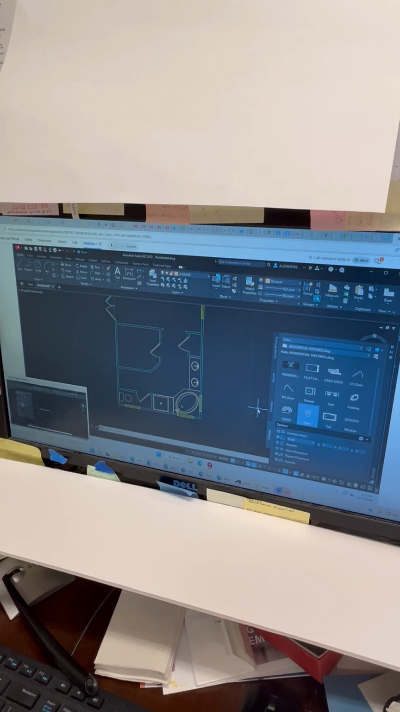Pick the midpoint of the back of the water closet here as the insertion point. Midpoint snap. Rotate 90 degrees, and there you go. Now, there's that gap. That's correct. Sometimes people think they did this wrong, because all the other fixtures line up right with the wall and this one doesn't. No, that's exactly right there.